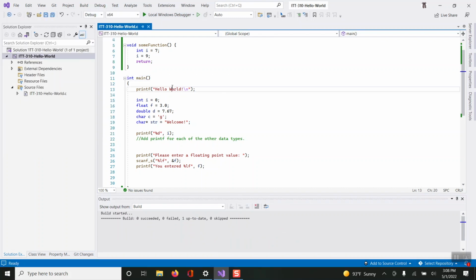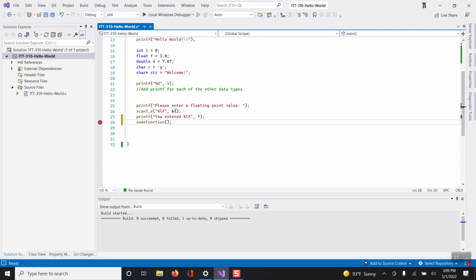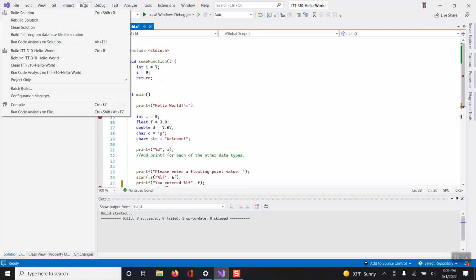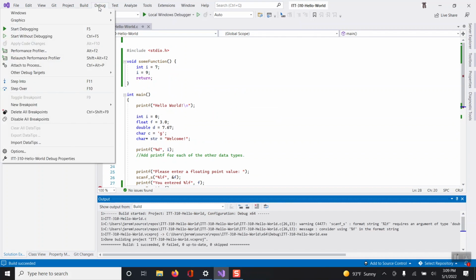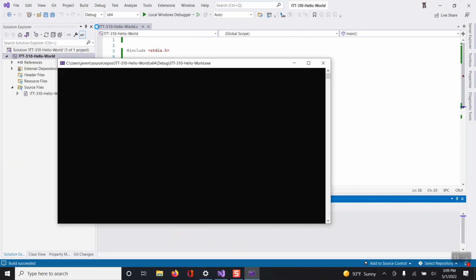So, what does debug mean? Debug is a great little tool. Let's actually call this function some function. Okay. So in this little margin here, we're going to click in that little spot. And let's put another one like right there. Okay. So now we're going to go to build solution. We're going to go to debug and start debugging.